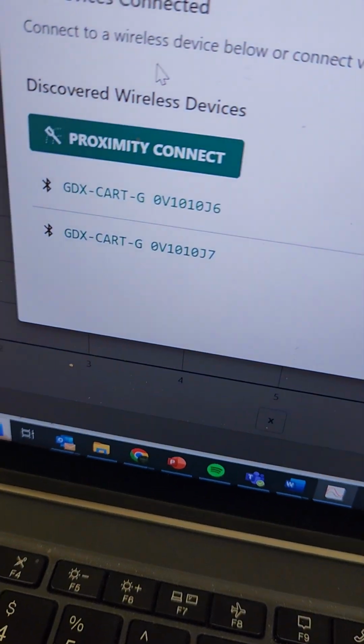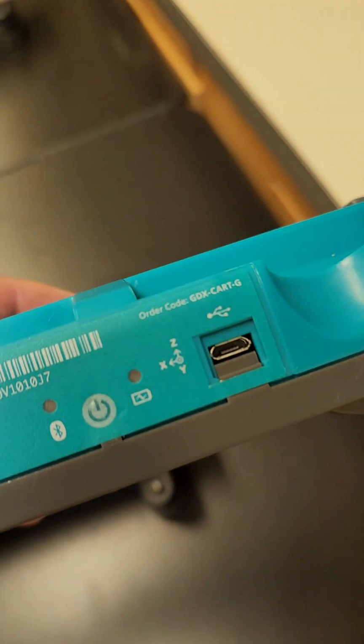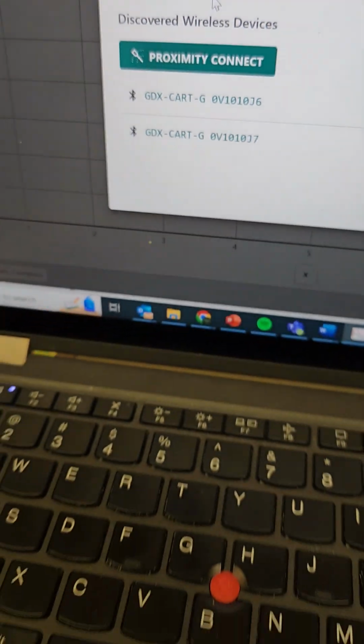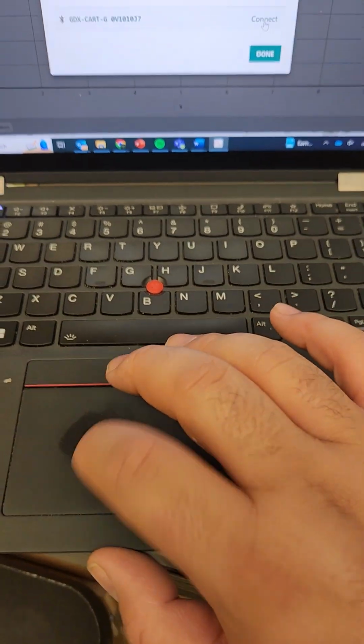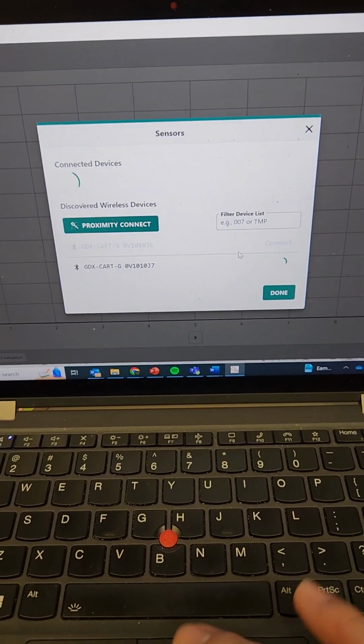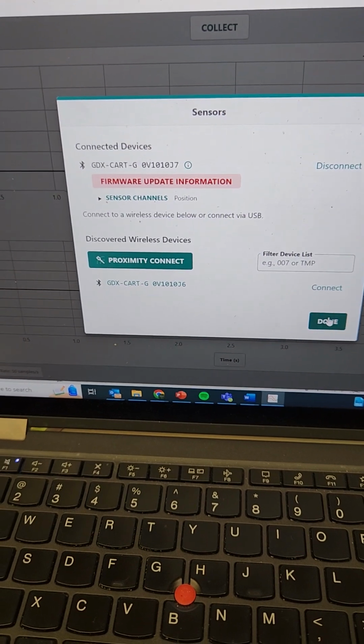So here you see that there's two cars. You want to make sure that the ID matches your car. So when you look at this ID, you have 0V1010J7. So that is the very bottom one. So here, we're going to connect the bottom cart. Now that we're connecting, give it a second to Bluetooth connect. Once you see that screen, it is connected, go ahead and click done.